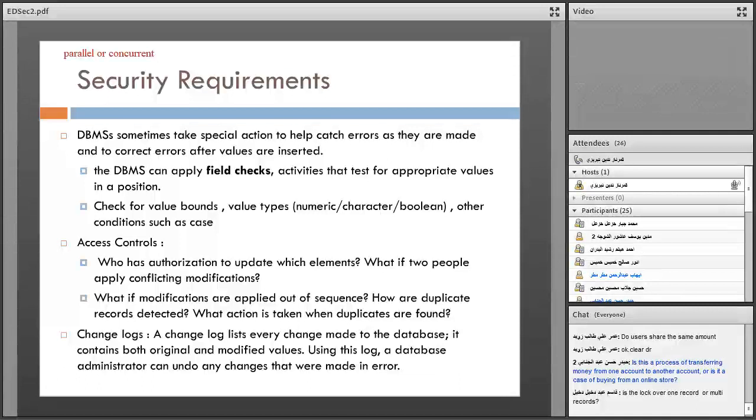These examples were for these two issues. And then change logs. A change log lists every change made to the database. It contains both original and modified values. Using this log, the database administrator can undo any changes that were made in error. I had the example in the previous session for the logs. It's the history of any change in the database.